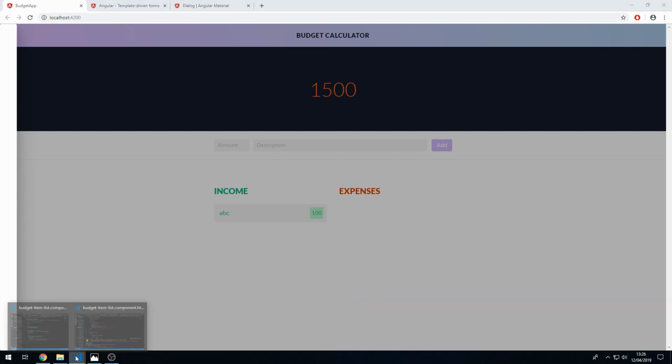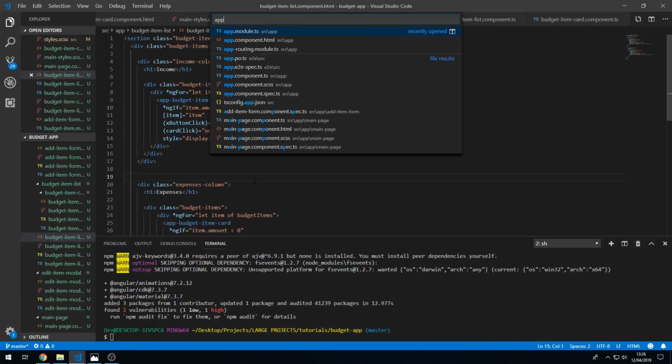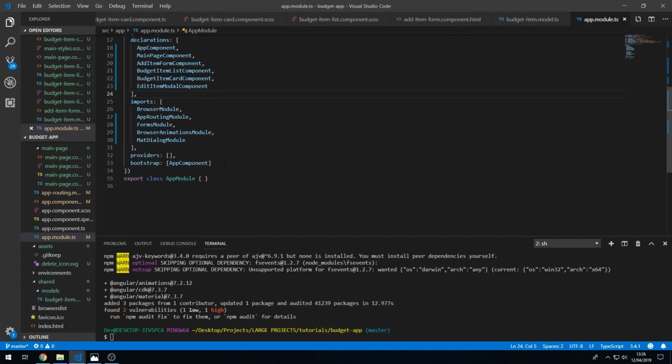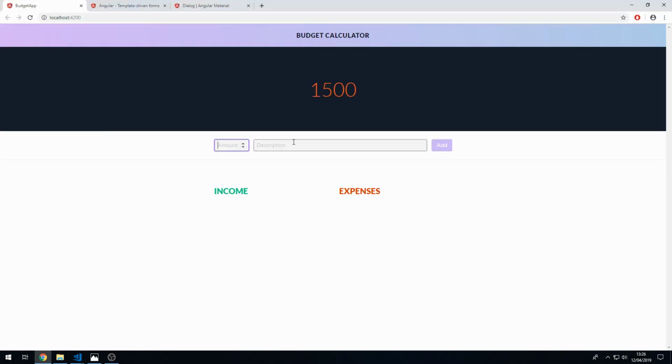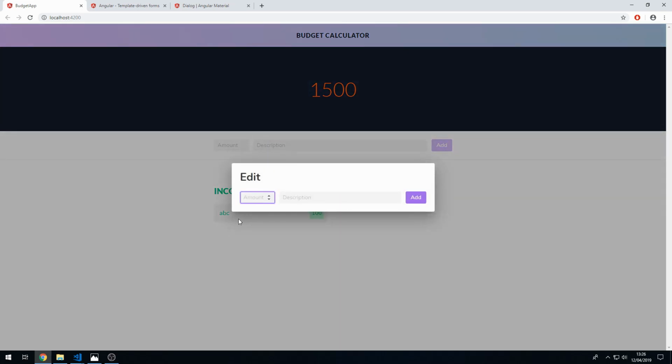Basically what this means is we have to go back to the app.module, and we have to go down here, and we have to add a property here called entryComponents, and set this to an array, and we have to add the edit item modal here. There we go. Save this now and go back to the app, and hopefully this works. ABC. There we go. We now get this modal, which shows us this form here. Great. So we got the modal working.